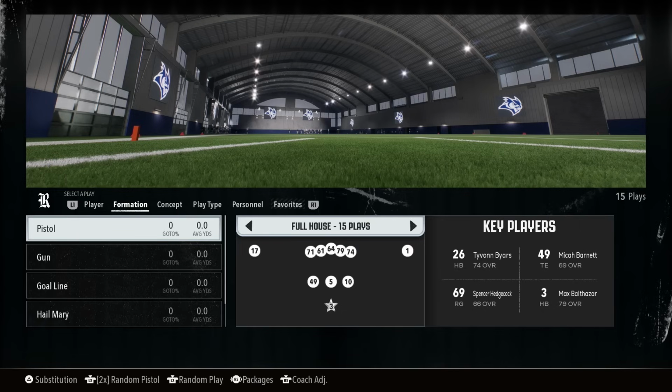Today we're going to look at the Rice Spread Option Playbook in College Football 26. This is the Wingback offense. This is going to be one of the more popular playbooks in the game. All the Wingback stuff is pretty much in this playbook.